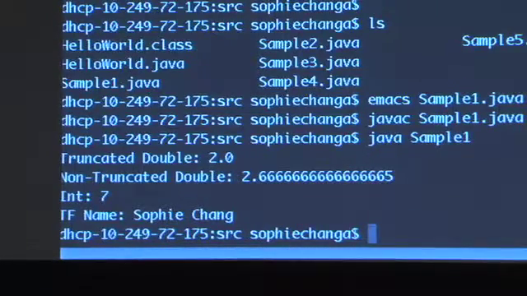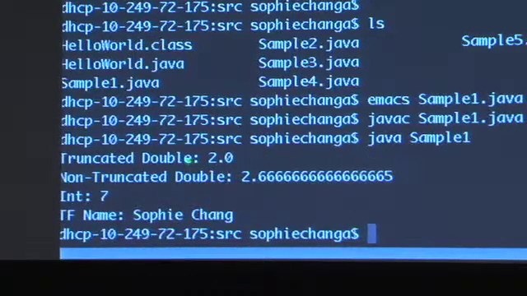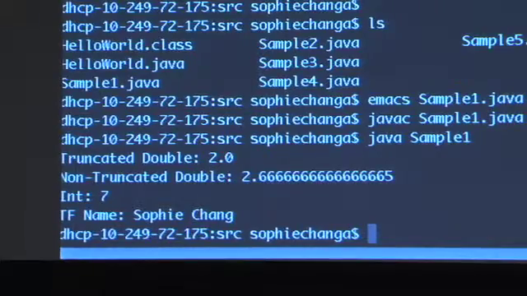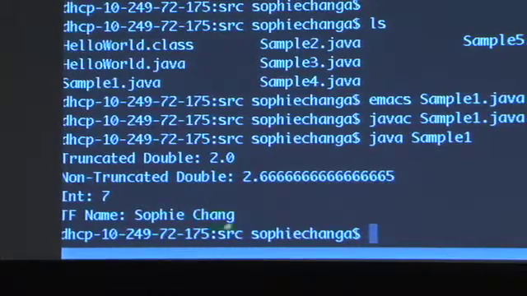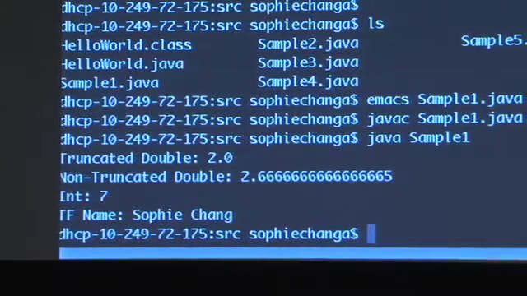It's kind of rounded strangely, but we do have the number 2.666, so I guess similar to the answer you'd get from a calculator. And the other int 7 and the string also print out the same way as you'd normally see in another programming language.